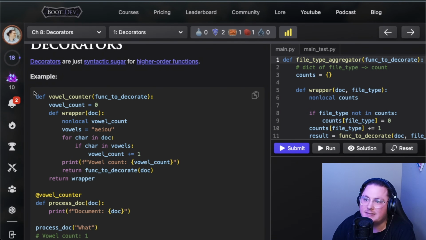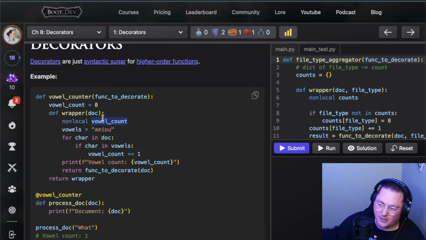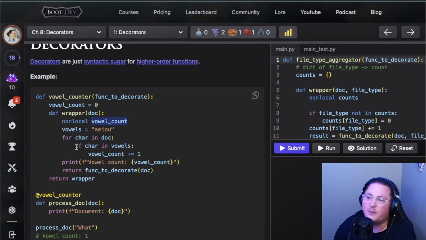For example, we have a definition of a vowel counter with the func_to_decorate. We have a vowel_count of 0. Ooh, a little closure action. And we have the definition of a wrapper that takes a doc. We use the nonlocal vowel_count. We have our vowels, A, E, I, O, U. And then for each character in the document, if the character is a vowel, we increase the count by 1. And then we print our vowel count, making this officially an impure function. Well, it was already impure because we're using nonlocal, but now we have another side effect. Cool. And then we return the func_to_decorate with doc passed in. And then we return that wrapper.